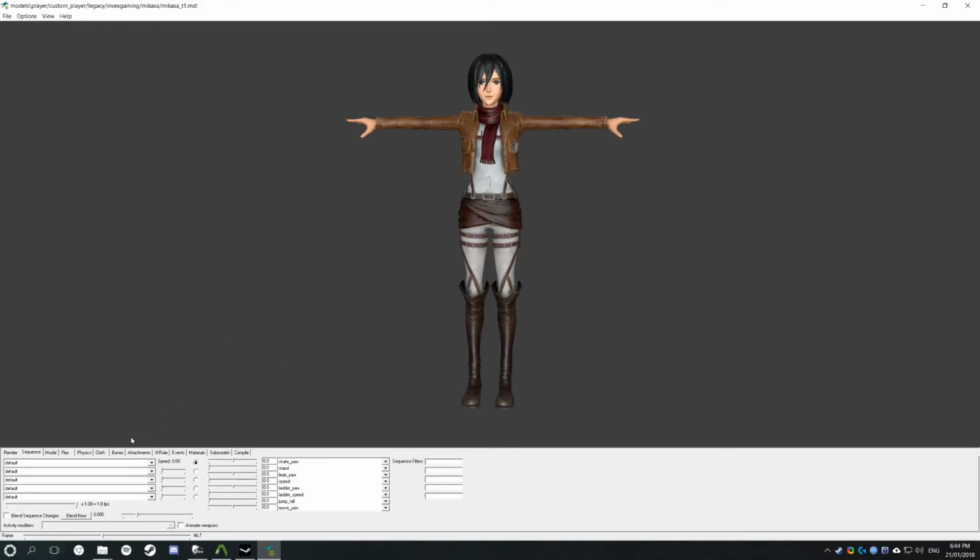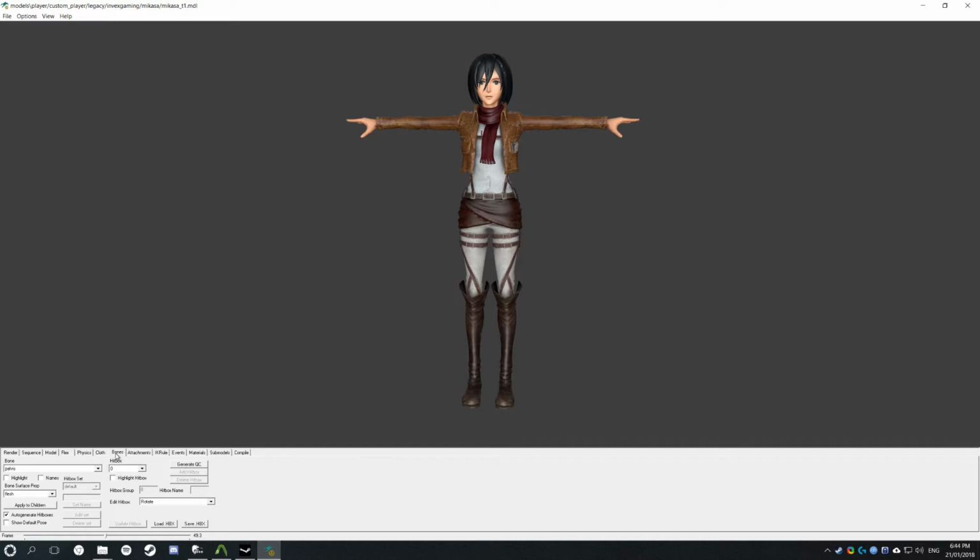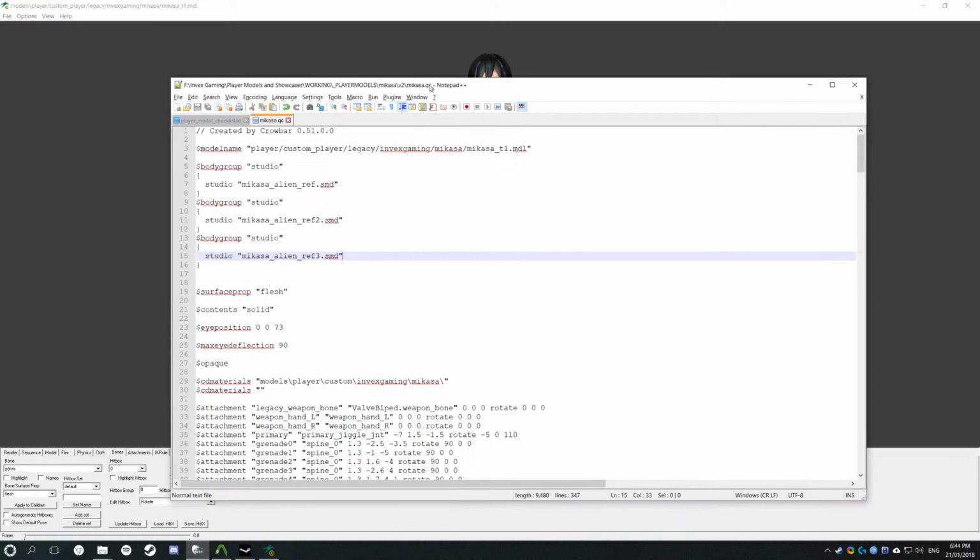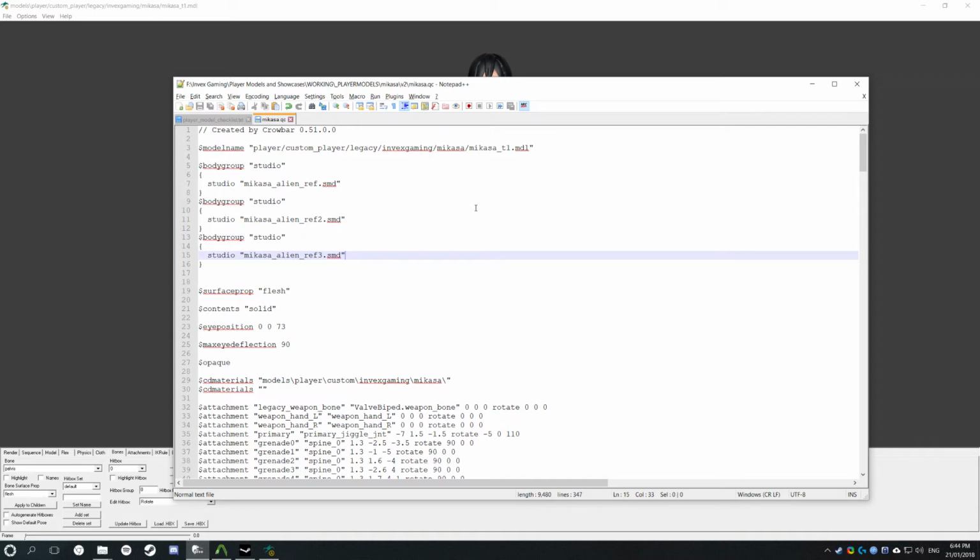All right, so the first thing we want to do is we want to go to the bones tab, and we want to unclick auto-generating hitboxes and press generate QC. And what that does is it's going to copy to our clipboard all these default hitboxes just so we have a starting point. If you have models that look the same or are very similar, you can copy hitboxes from old models and make minor adjustments. But for this video, I'm just going to be doing it from scratch. So if we press generate QC, it's going to copy the hitboxes to our clipboard.